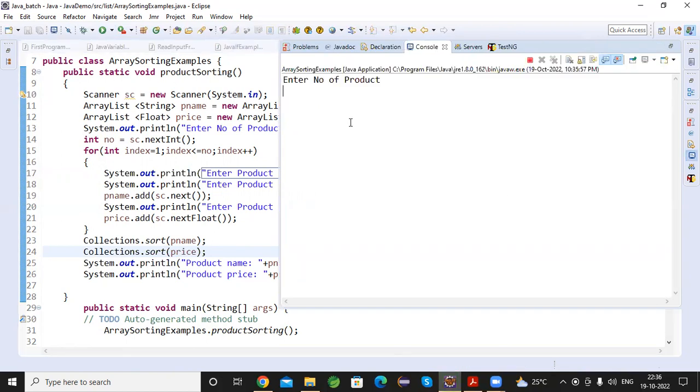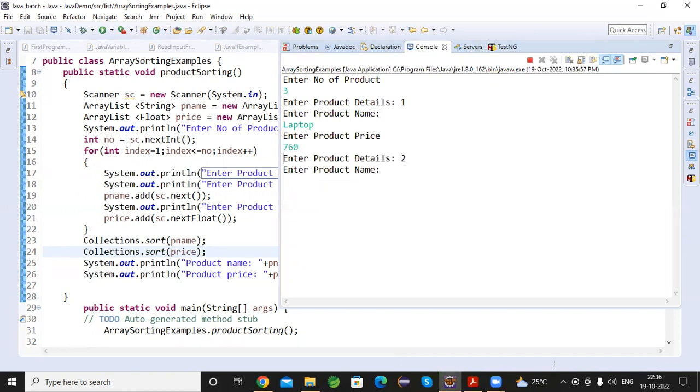Enter the number of products. How many products do you want to insert? I want to insert, let's say, 3 products. Okay, it is asking, enter the product details 1. So every product will have a name and price. I'm going to say the first product is a laptop, and the price for the product is, let's say, $760. Next is product details 2.